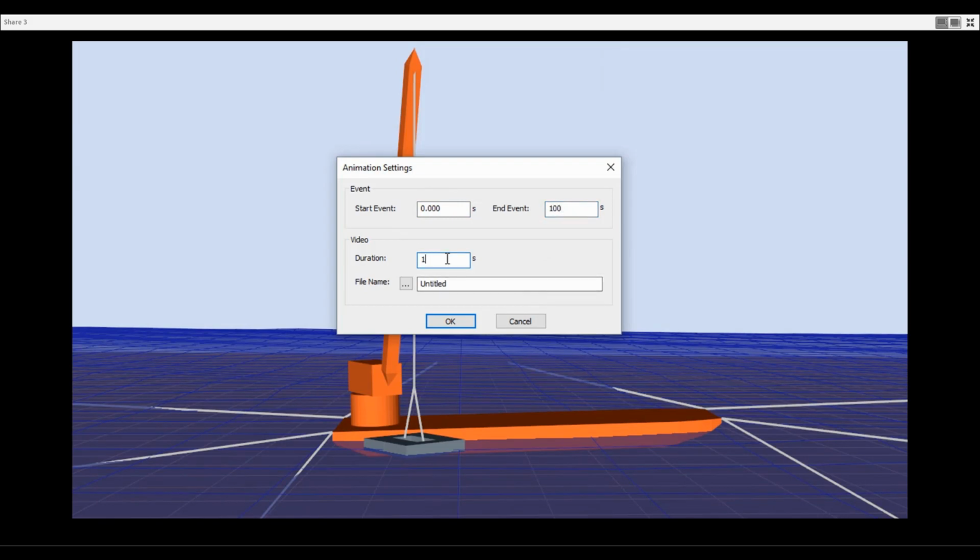So in this case, I am choosing the start event of 0 seconds and only going to the first 100 events. So I'm only looking for 100 out of the 1200 events I could possibly run here. And the video itself, I want to run for just 10 seconds only. So it's going to be 10 times faster than the real world simulation. And I'm also going to name it Splash Zone, and that will save into my answer file.